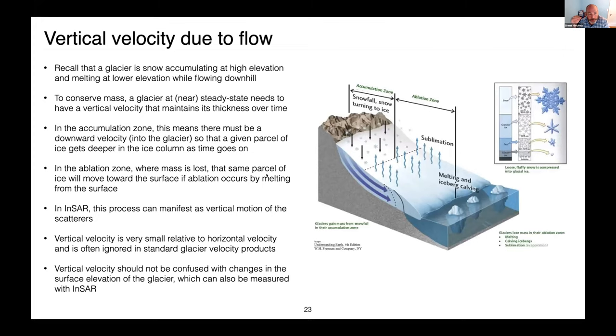So, the vertical velocity due to flow. Glaciers are simply accumulating snow at high elevations. It's flowing, and it's melting at lower elevations as it flows downhill. In order to conserve mass, a glacier that is at or near steady state has to have a vertical velocity associated with it that maintains its thickness over time. So as snow falls, a particular parcel of ice needs to respond to that and have a downward velocity within the accumulation zone, a flow into the glacier, as they're attempting to represent in these purple arrows here, such that that parcel of ice moves through. That is, there's some time dependence to the depth of any given parcel of ice.